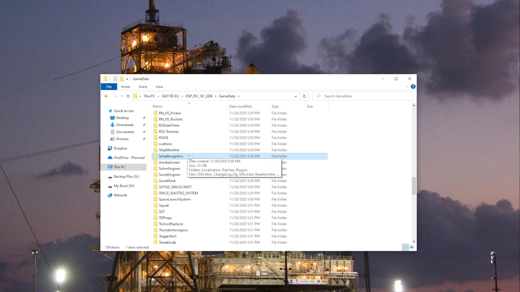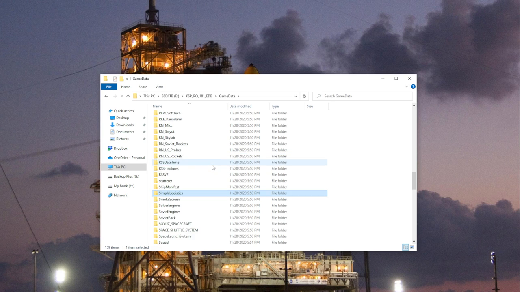Simple logistics is helpful for transferring. Instead of having Kerbal Attachment System building pipes between all the parts of the base, or actually physically connecting all the parts of the base, Simple Logistics means that we can transfer resources as long as they're in render range of each other. So we don't have to physically attach them.